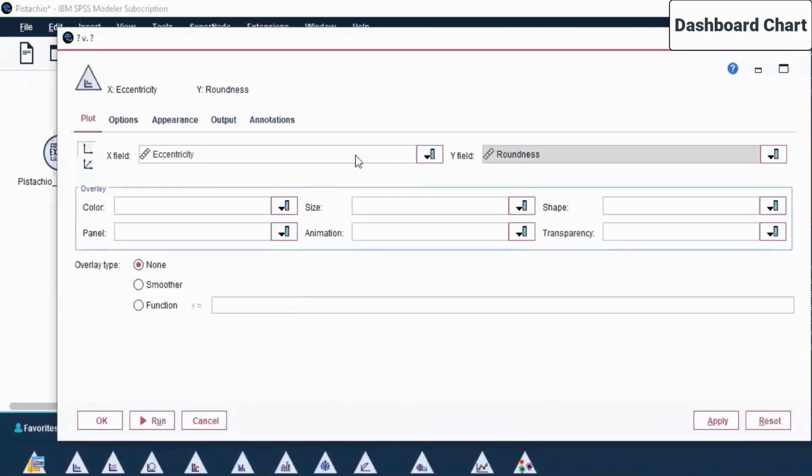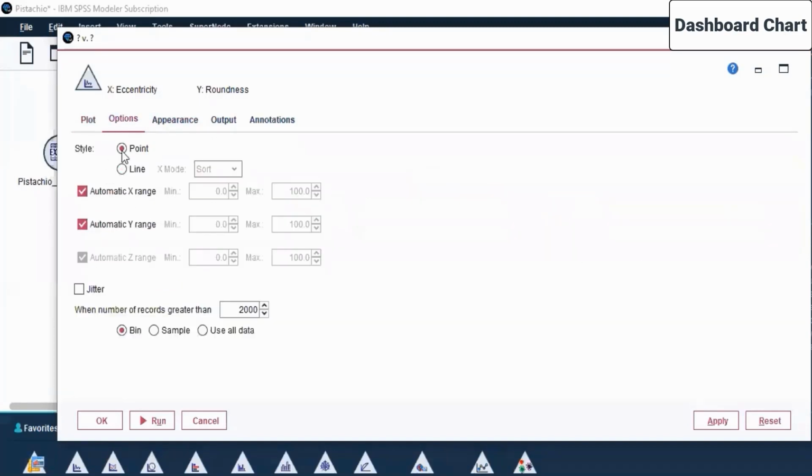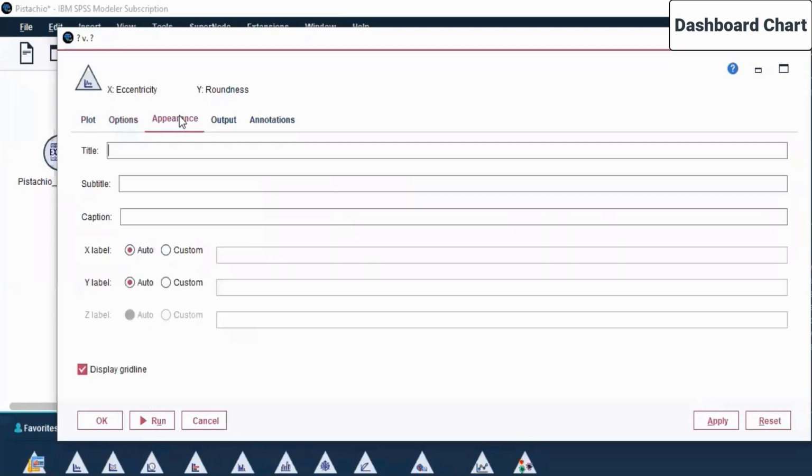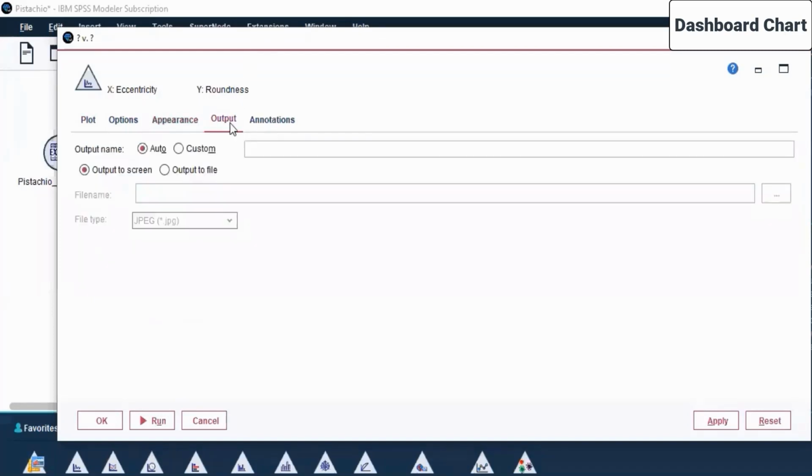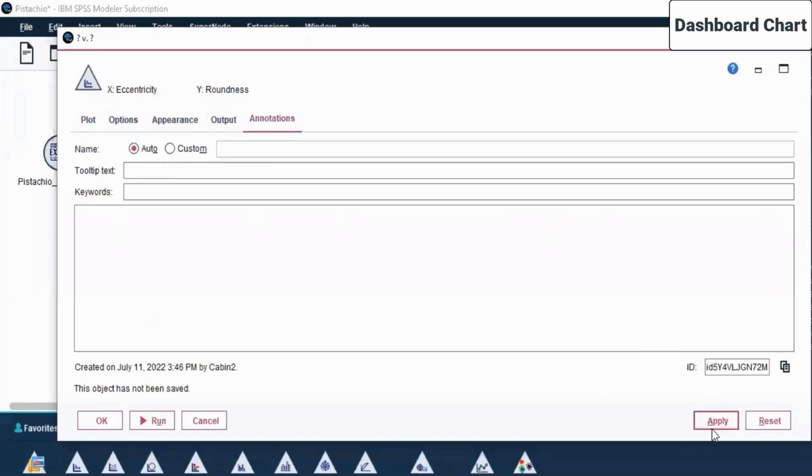So in fact, the x and the y field are more important. So I generally prefer to take them. If you want, you can anyways take animation, transparency, shape, size, color panel. What are the options? We are taking it as a point. Automatic x and y range will be determined. And the appearance, well, let's leave it as is. For now, it's a plot anyway. Output and the annotations also we will treat as is. So I click on apply and I click OK.